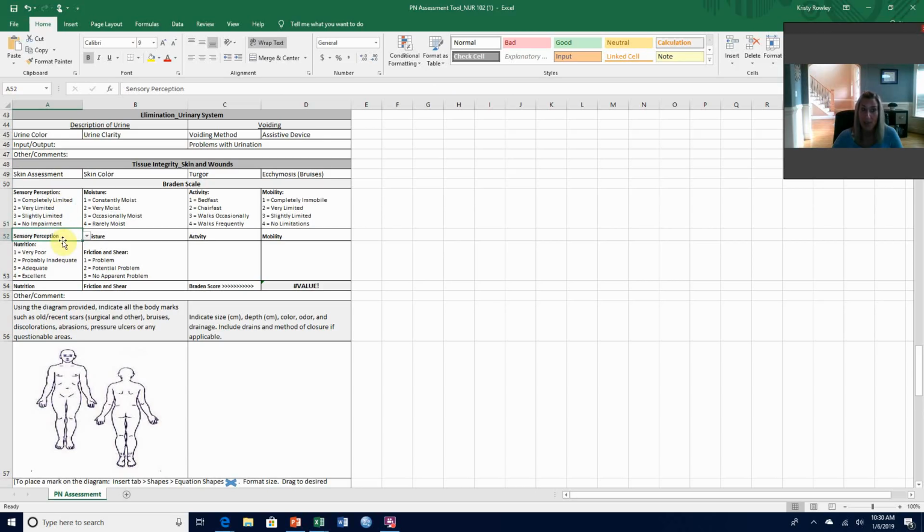See how this one says sensory perception and this one says sensory perception? This one does have a drop-down box, so this is where you'll put your number. You'll say, okay, this patient was slightly limited, so that's a 3. For moisture, I come over here, and they're occasionally moist, so that's a 3. Activity, let's say they're chair fast, so that's a 2. Mobility, since they're chair fast, they're very limited, right? So that would also be a 2. Nutrition, they love to eat, so it's excellent. And friction and shear, if they're chair fast, let's say that could definitely be a potential problem.